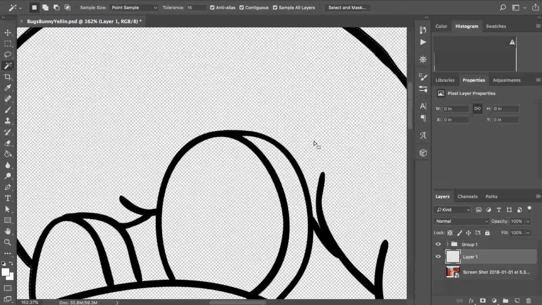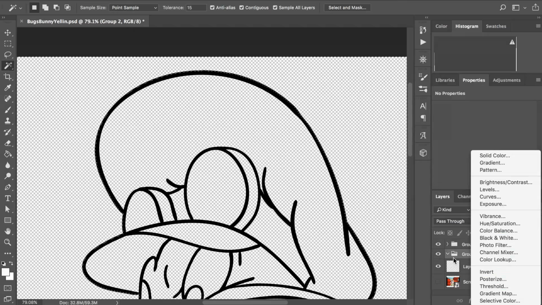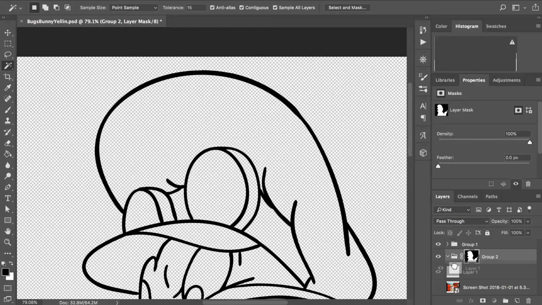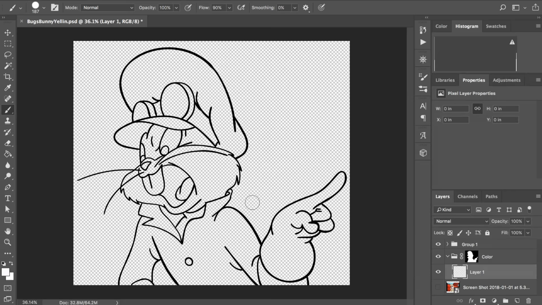All right. So I just do a little whoop, and whoop, invert that. And I put all of my color in here. So that way I can just take a color, like my white, for example, and I just paint. And even though I'm coming out of the lines here, I'm not actually going out of the lines.